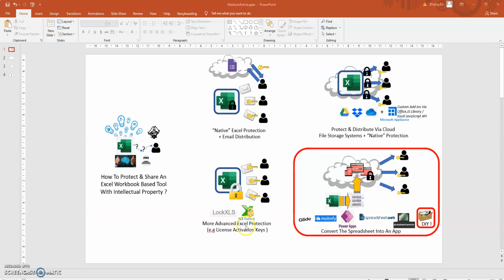Hi, it's E here. So we've covered quite a number of different ways that you can protect and distribute an Excel spreadsheet calculator tool. And I guess the last one, which is probably the most complex approach, is to DIY.